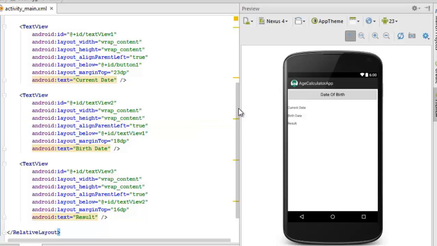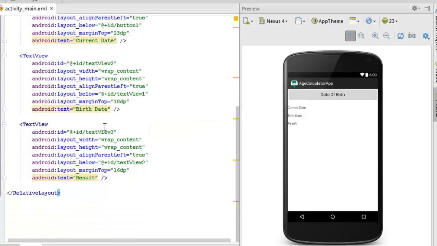We have the third text view, which we assign text view 3. It's wrap content for the width and height. Also, it's going to sit below text view 2, which you can notice here, and we assign the text of result. Now we'll be using these IDs and calling them in the Java classes, so that we can assign some listeners.